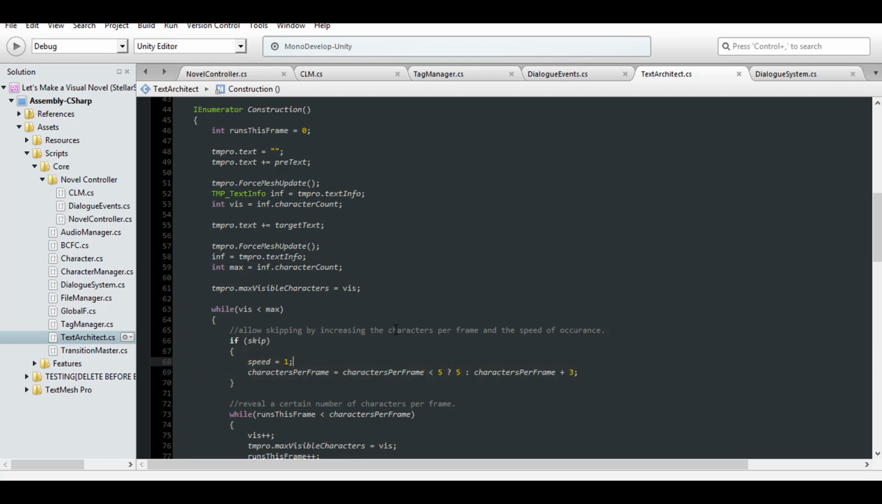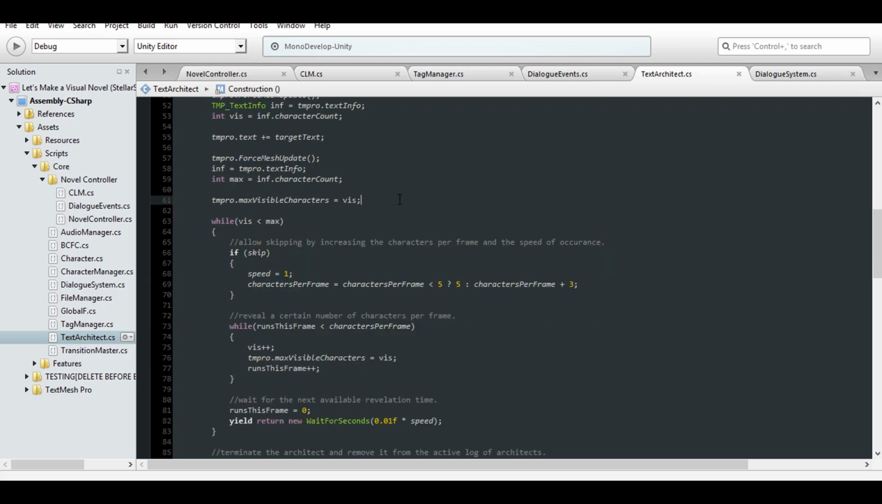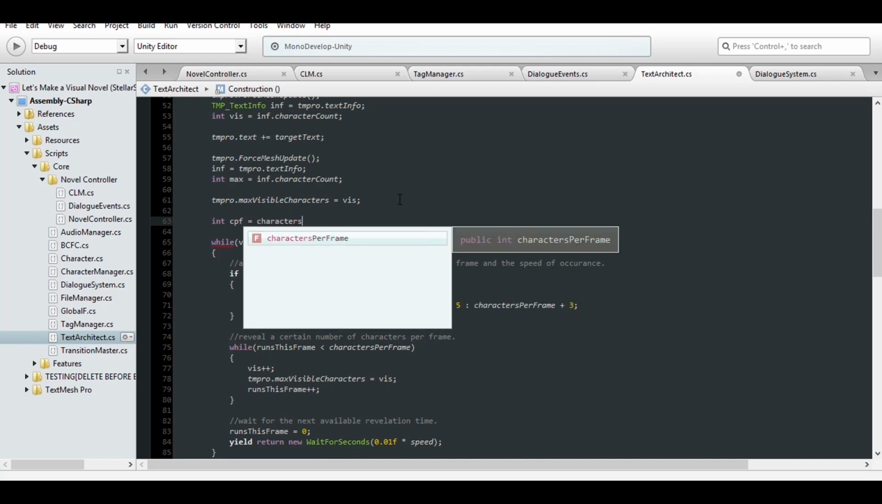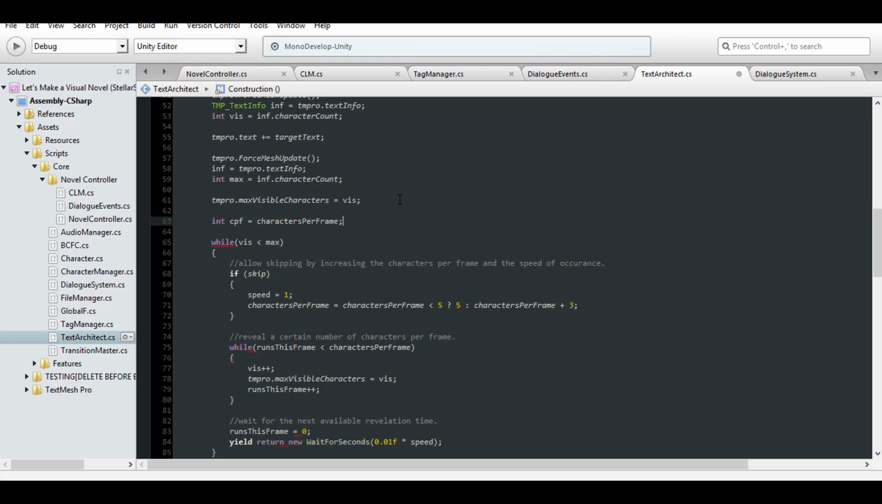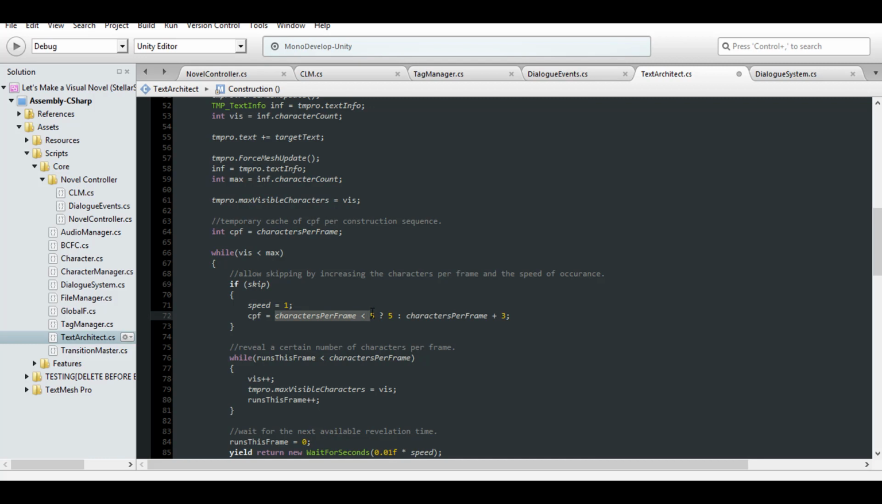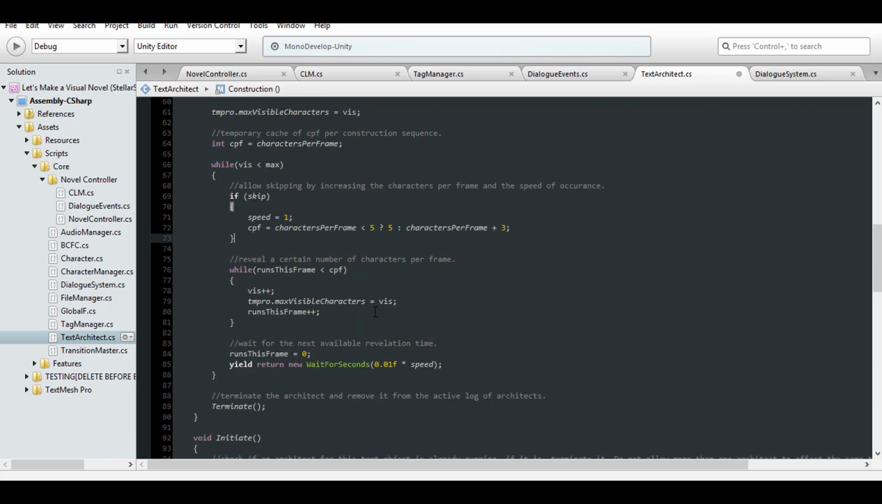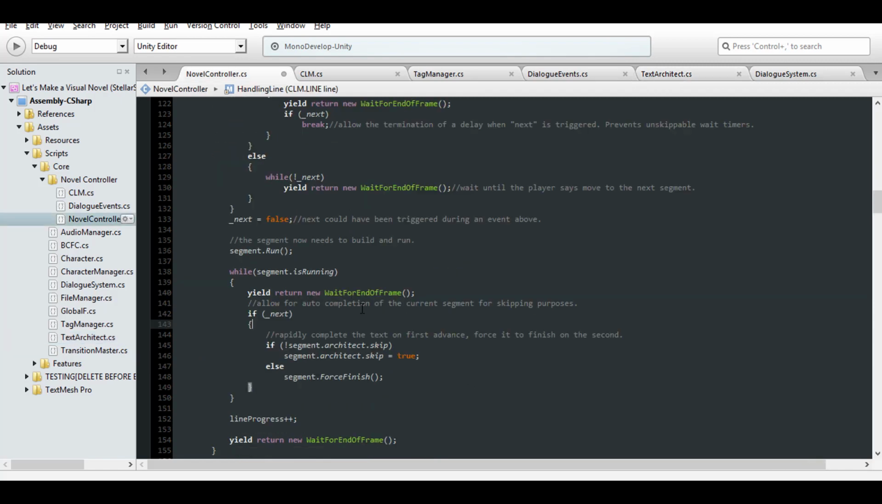Consequently, if we skip and change that value, that still carries over as well. So we need to change that and make sure that it doesn't. Instead of using the character limit directly, let's add a new integer inside of the construction sequence called CPF, which is just characters per frame abbreviated. Set it to the character limit by default, and let's switch to using and changing CPF rather than the actual variable, so the character limit will only be affected inside of this function here. Now skip will only affect a single construction process.